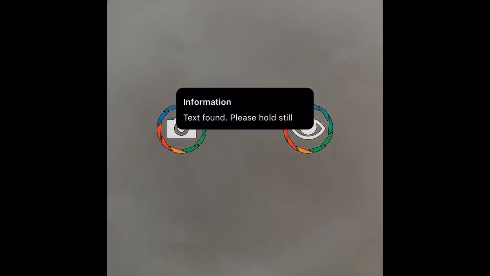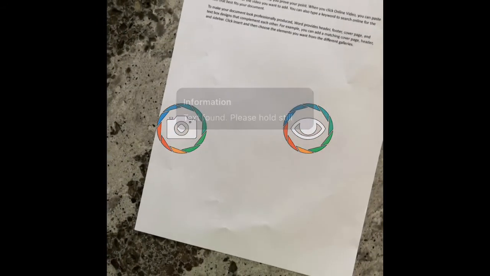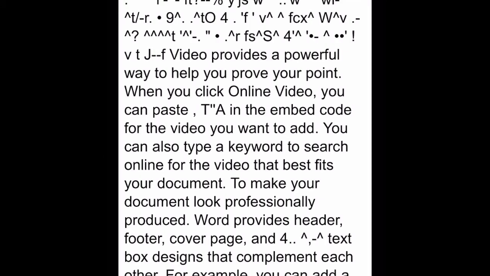Multi-column. No, we don't want that. Single column. Yeah, we want single column, I think. Manual picture button. Automatic picture. Text found. Please hold still. Oh! That was a little too quick. Okay, I was not ready for that. Save file button. Not ready for that. Play button. Okay, let's try it again.